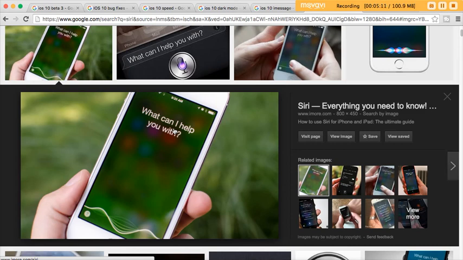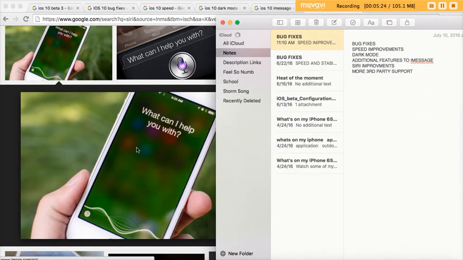giving Siri more functionality and giving you more convenience without having to unlock your phone. You can just talk to Siri in ways that you haven't been able to before. So hopefully Siri can help us with that. And we can see improvements with Siri in iOS 10 beta 3.